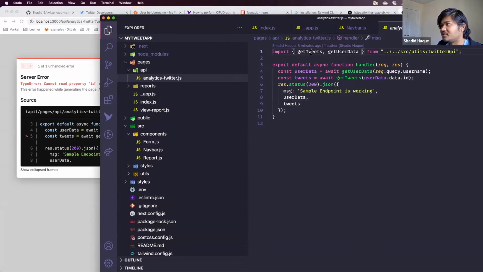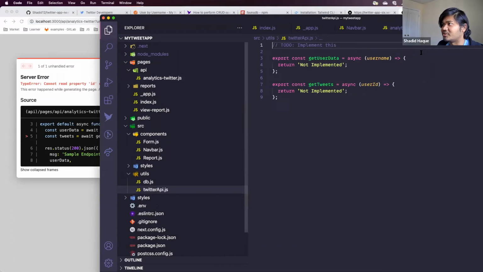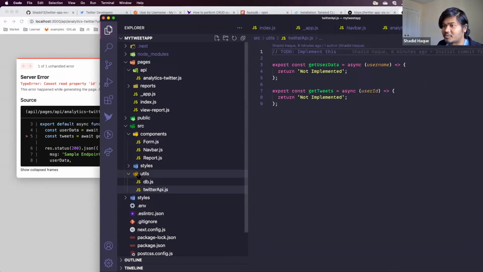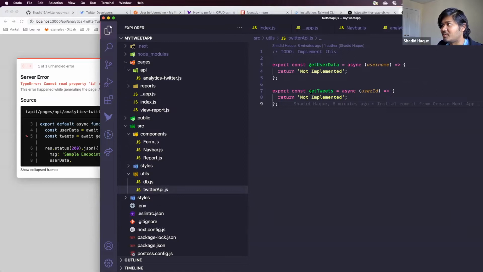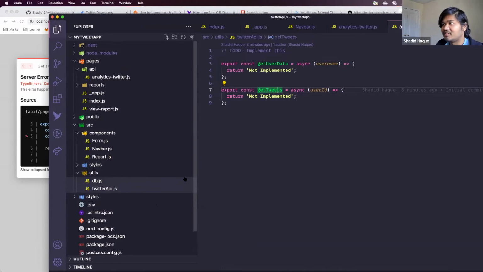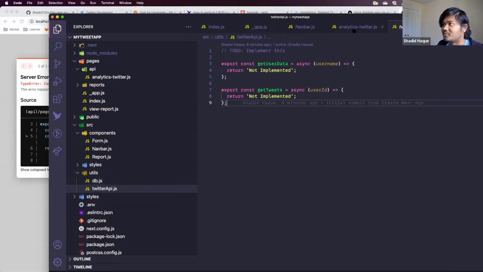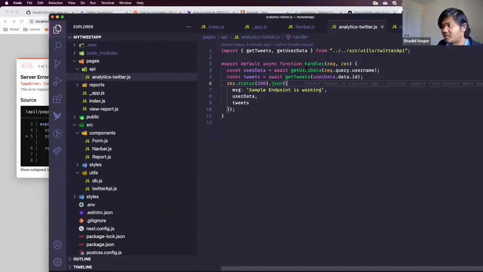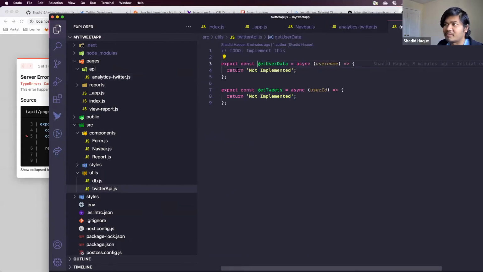So if you take a look, I'm getting get tweets and get user data from Twitter API, which is a util function. So under utils, I have a file called Twitter API, and this is where we're going to be making our API calls. Okay. Now, when you're building a big React project, it is always a good idea to break your application down into smaller pieces, and that's exactly what we're doing here. So for user data, we just called the get user data from this.